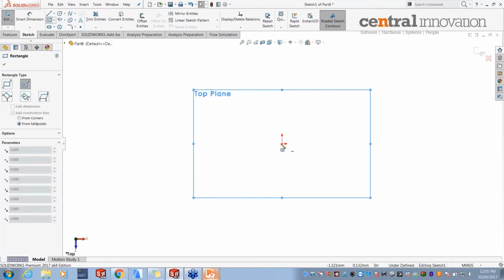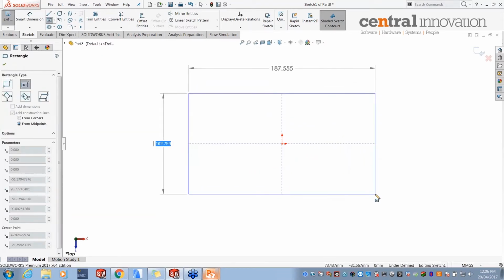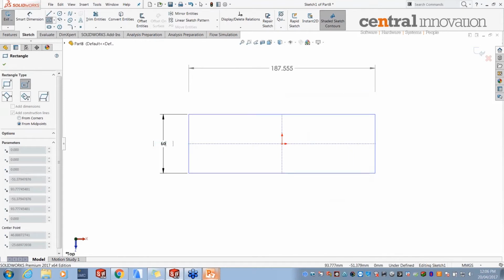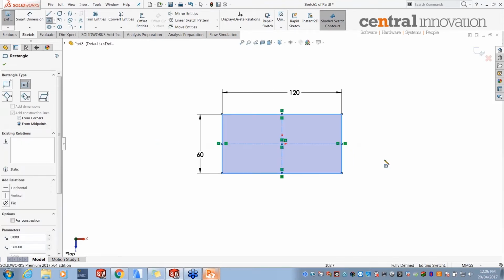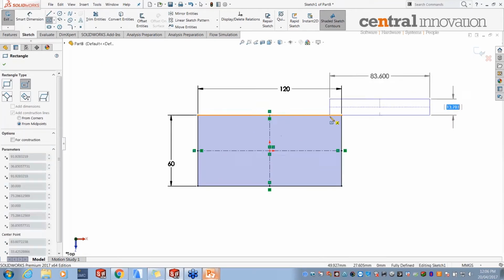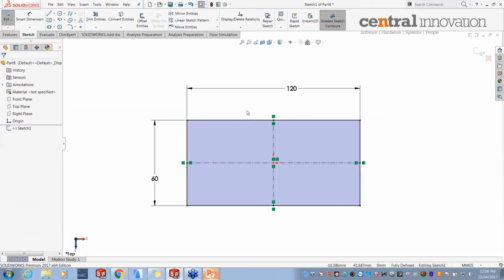So center rectangle. And as you know, you can add dimensions while you create your model. Let's see how dimensions can later be taken a bit further, and how we can incorporate an equation.